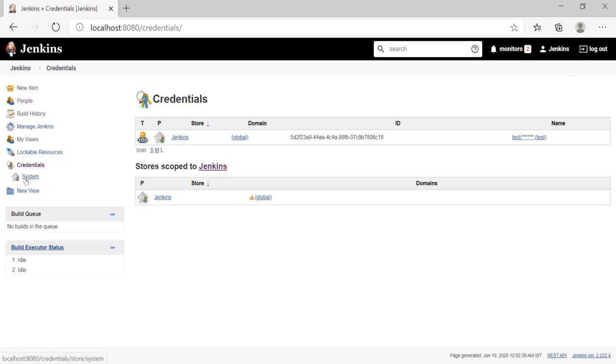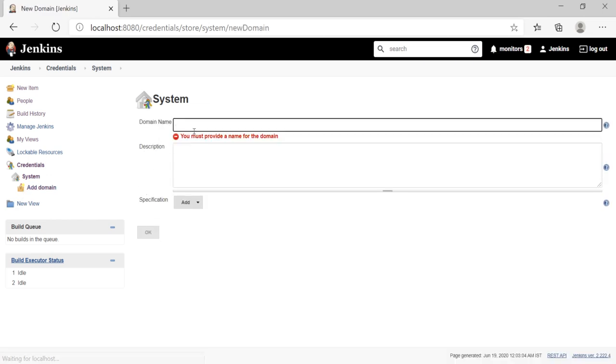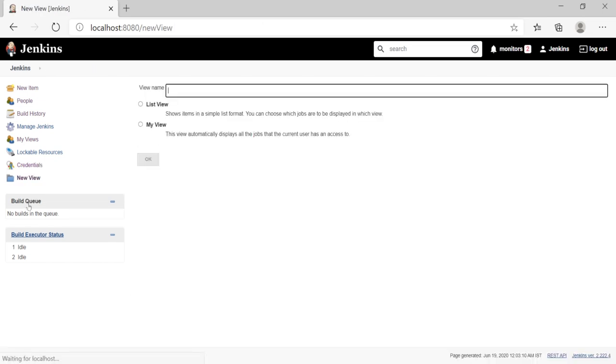We have system credentials as well, where we can create global credentials, and they will be used. And you can add a domain as well; in this domain you can configure it. After that you create a new view, and you can make it a list view or my view. On the basis of that name it will be displayed.